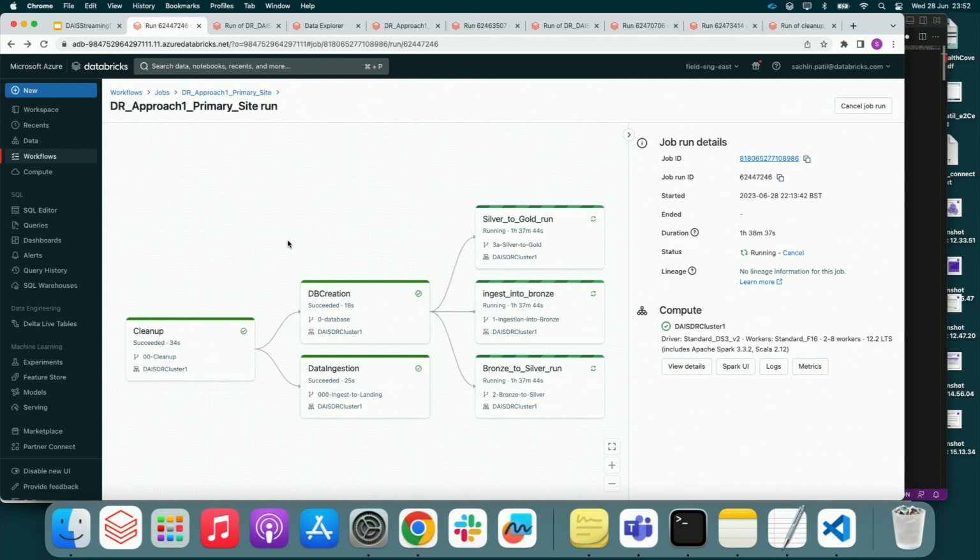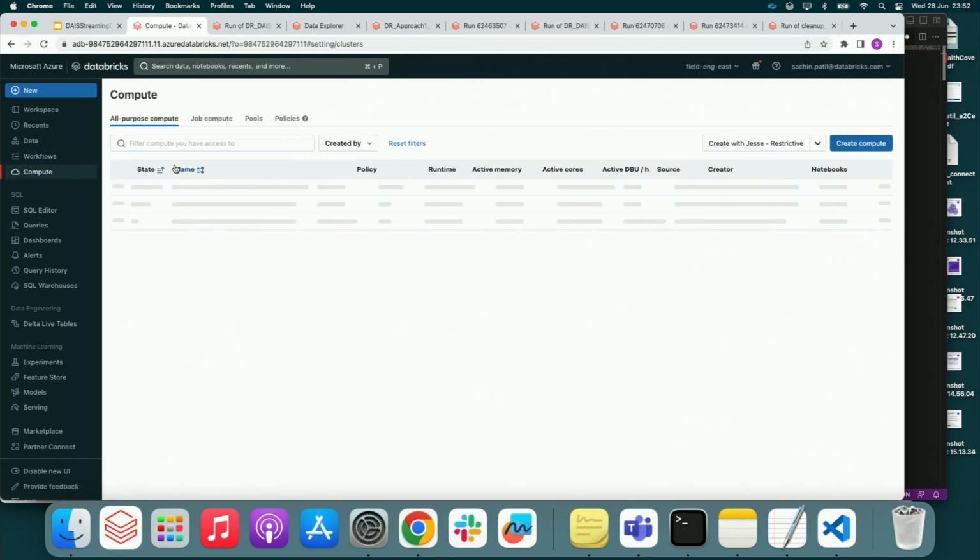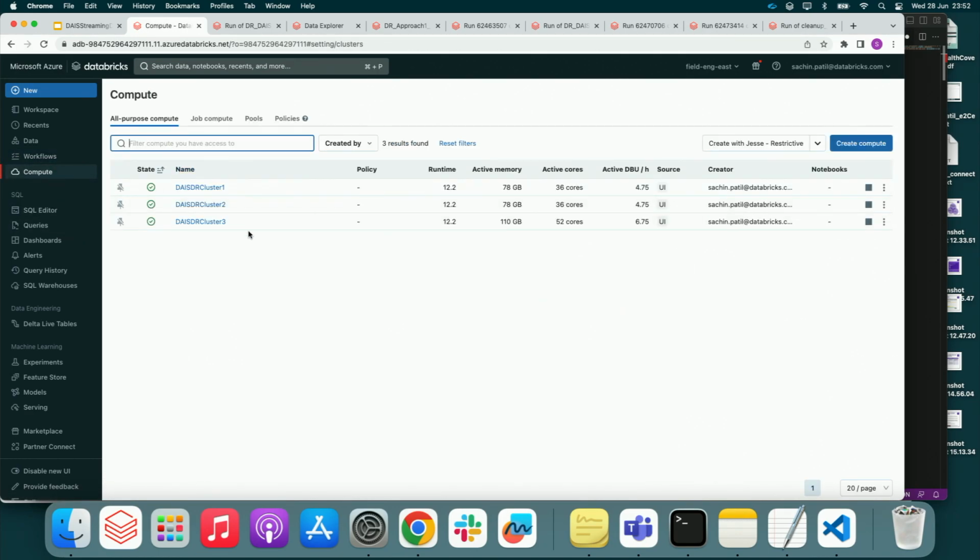So this will help us in the DR process. Let's say we want to introduce the DR, like we want to make the DR happen. So what I'll do is I'll go to compute. I'll just stop the cluster which is running this job.